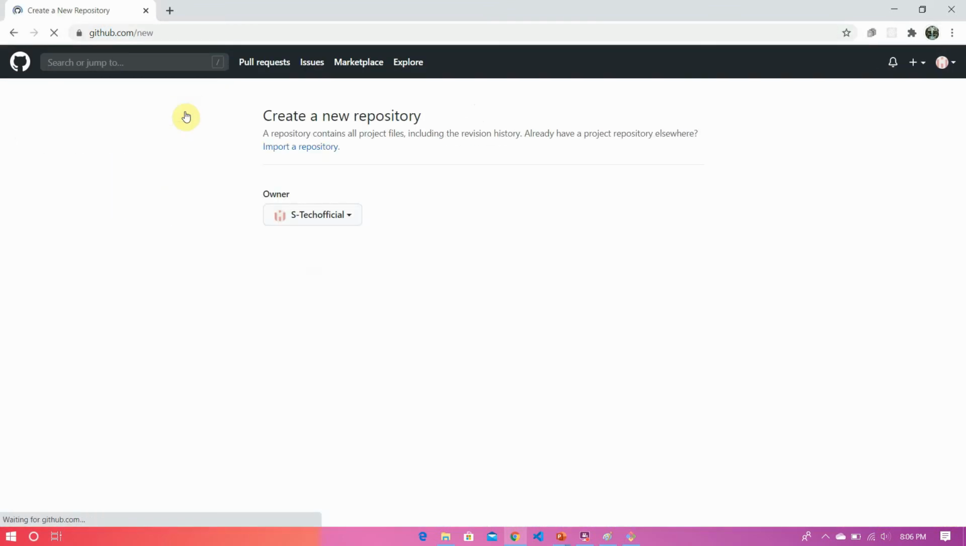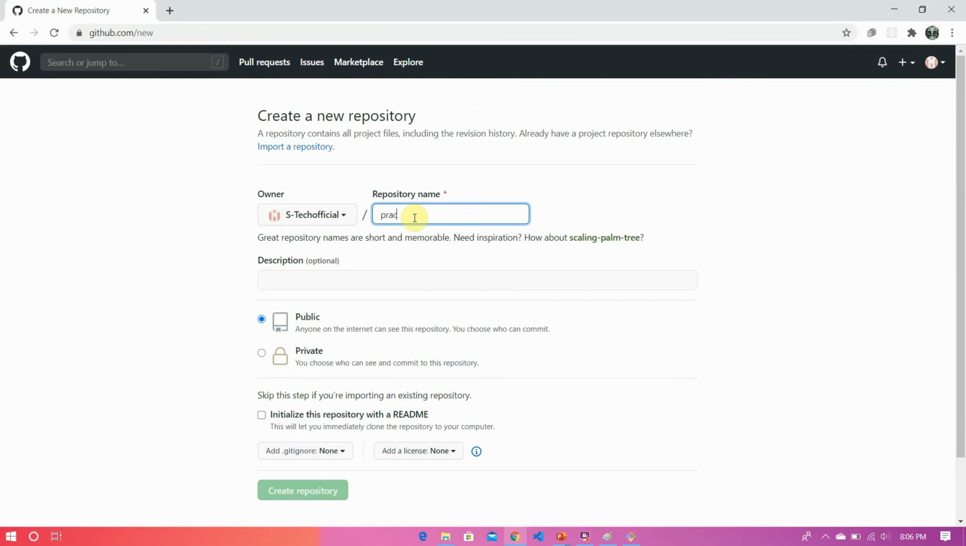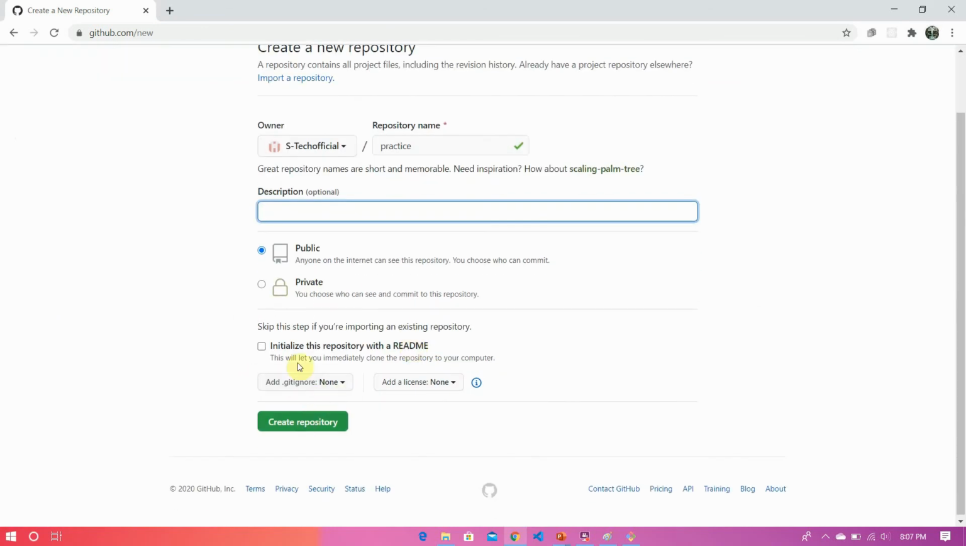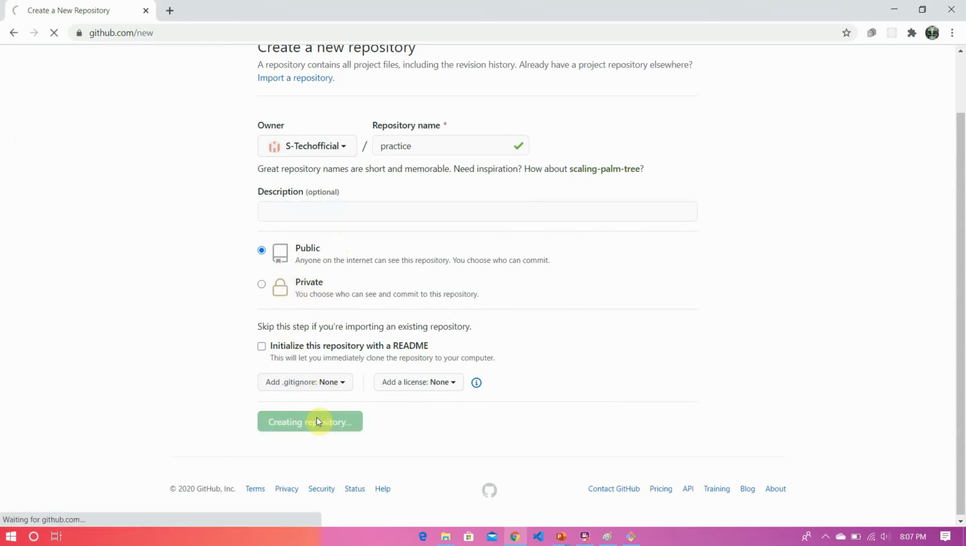Make a new repository, name it practice. Yeah, this is available. We have to make it public if we want to share it, or private for no sharing, and then create the repository.